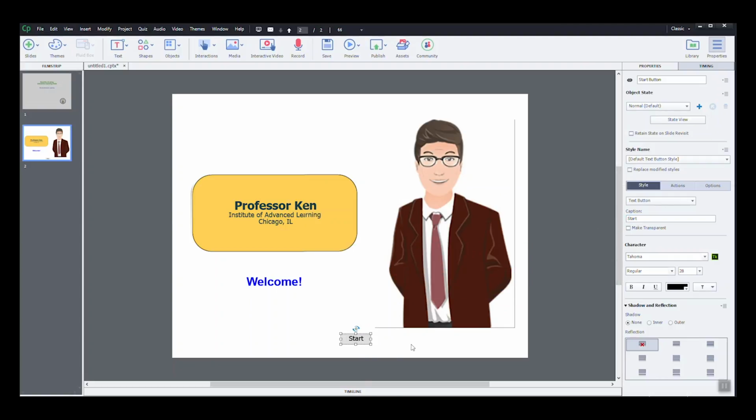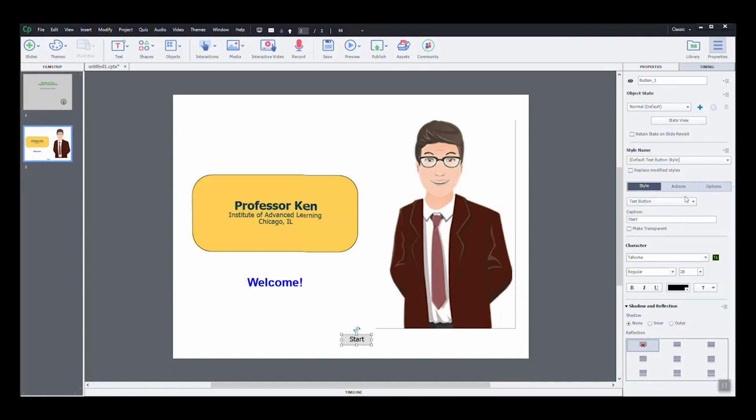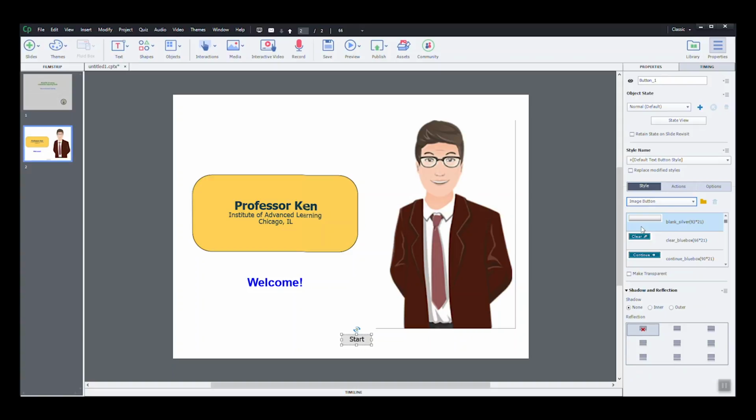Buttons can also display an image. From the Properties panel, I will select an Image button instead. And once again, here are several options to pick from. Captivate includes button templates, as you can see. In a future video, I will show you how to create your own fully customized buttons. I will resize the button and position it where I want it in the slide.